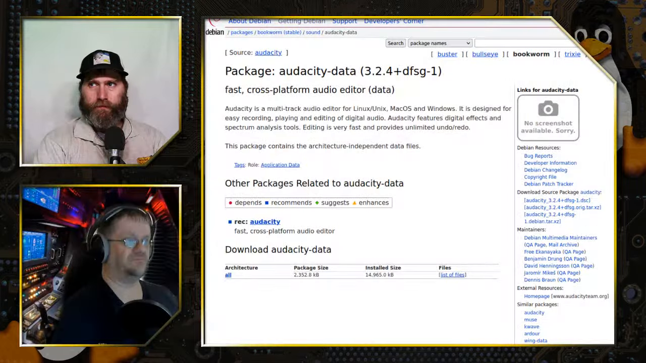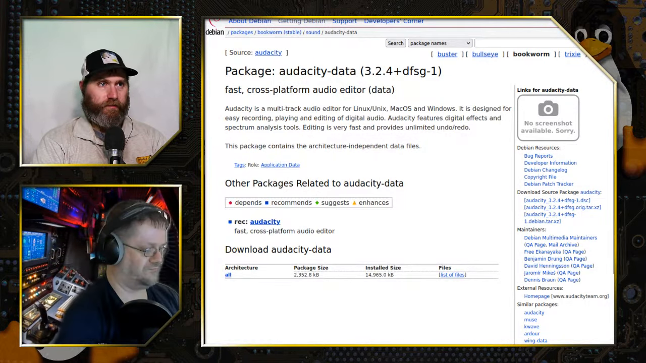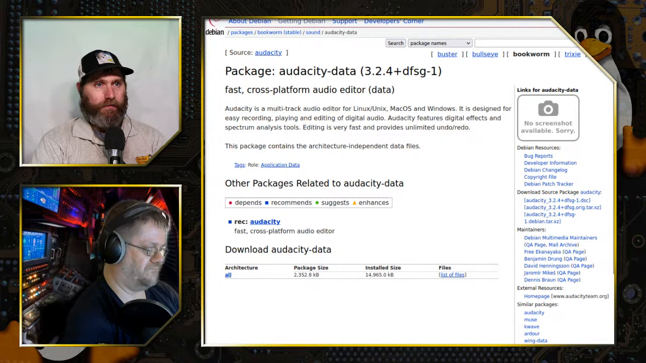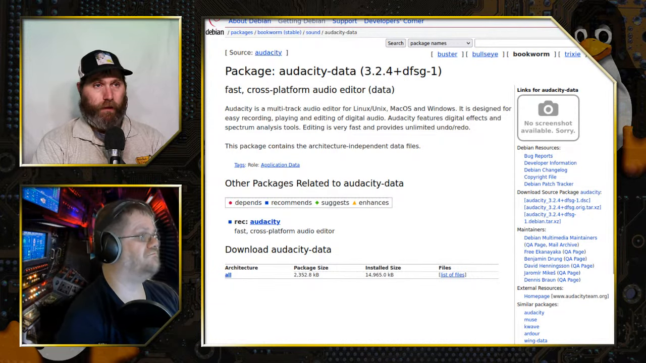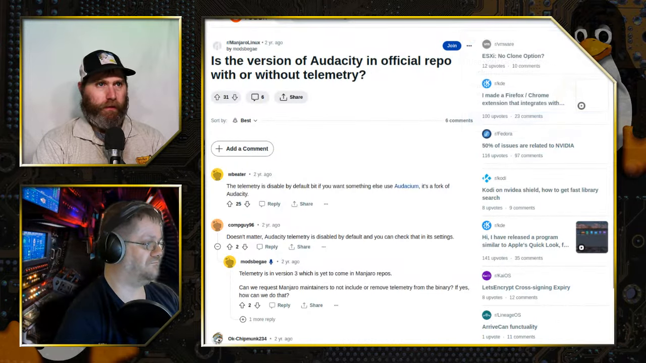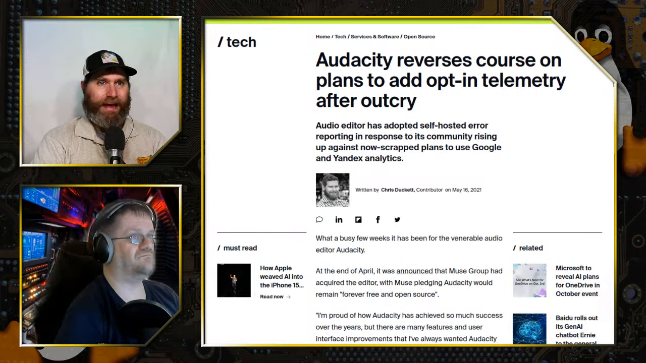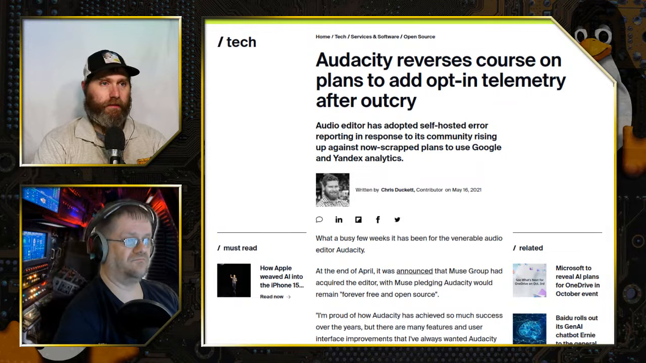Okay, here's some fun stuff, apparently. Now, the sources list from Debian, I got a lot of info here, so let me do this first. So Audacity is 3.2.4 in the official free repository, but here's a fun one, there's a question about Manjaro from 2 years ago, is Audacity without telemetry. Telemetry is disabled by default in Manjaro, but Audacity reverses course on its plans to add opt-in telemetry. So apparently they silently reversed it and none of us got the news.